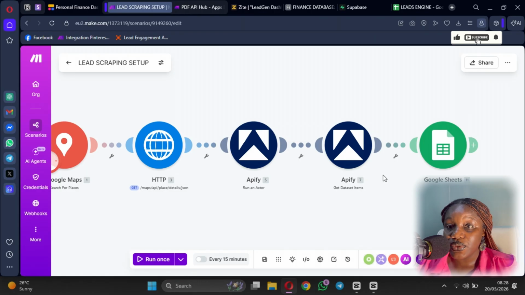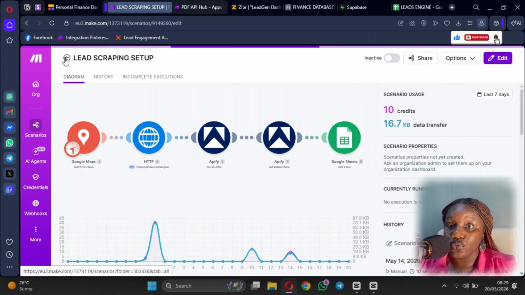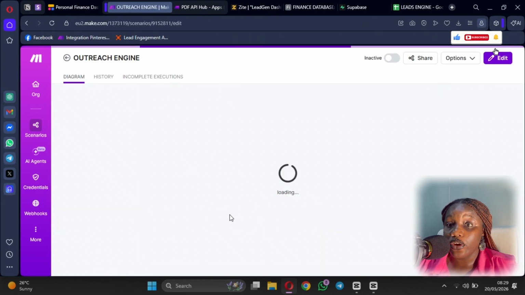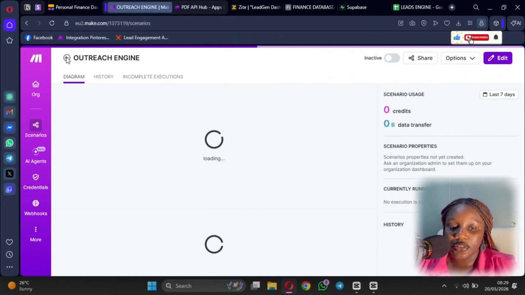And once it has found that data for us, it can now feed it into our spreadsheet. So on our spreadsheet, we'll now have the name of the business, the website of the business, their WhatsApp handle, their call handle, their address, and their social media handle. So that's what this setup is going to give us at the end of the day. Then we'll move over to the second module, the second setup, right?